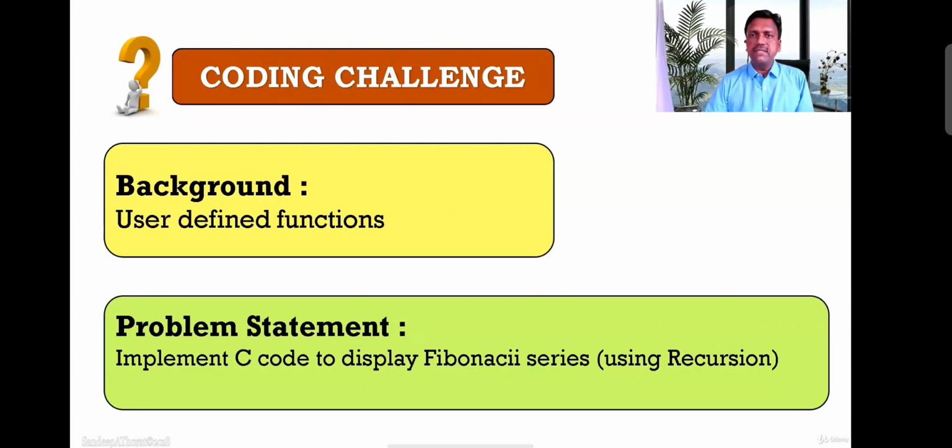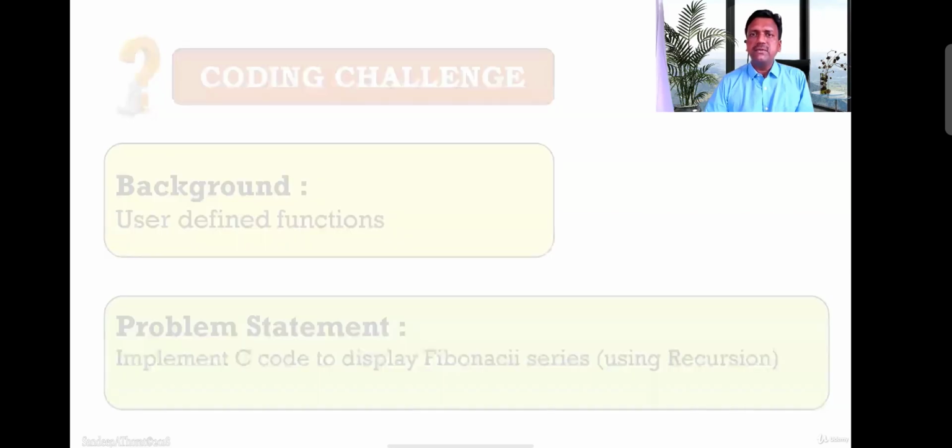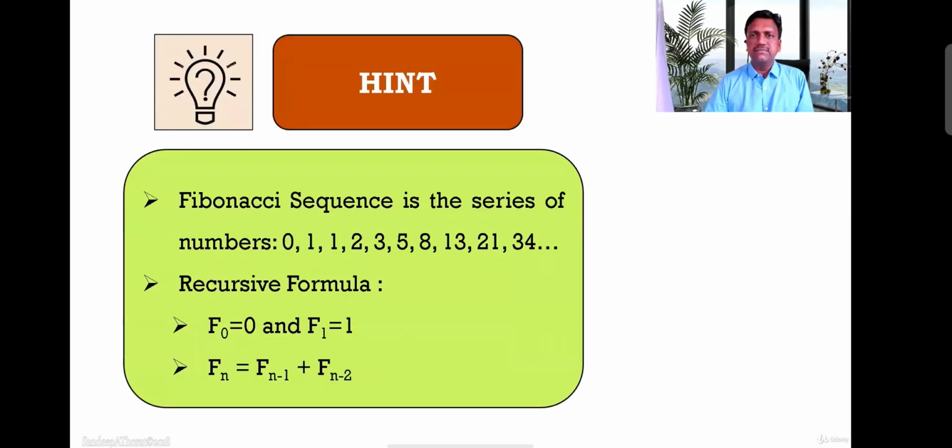So I appeal to you to implement this code on your own, but let me give you some hint for the implementation. Already you know that Fibonacci series starts with 0 and 1, and thereafter every time the new term is actually sum of previous 2 terms. So here is the recursive formula that will help you for the implementation. F0, that is the first term in the Fibonacci series, is 0. F1, that is the second term in the Fibonacci series, is 1. And thereafter nth term in the Fibonacci series is sum of previous 2 terms.